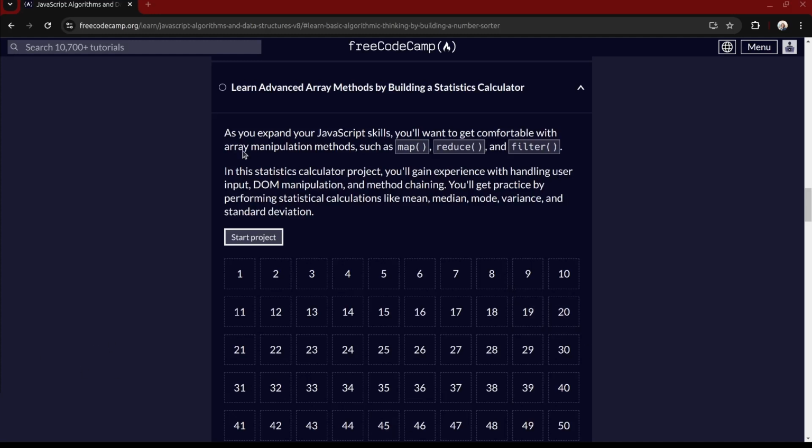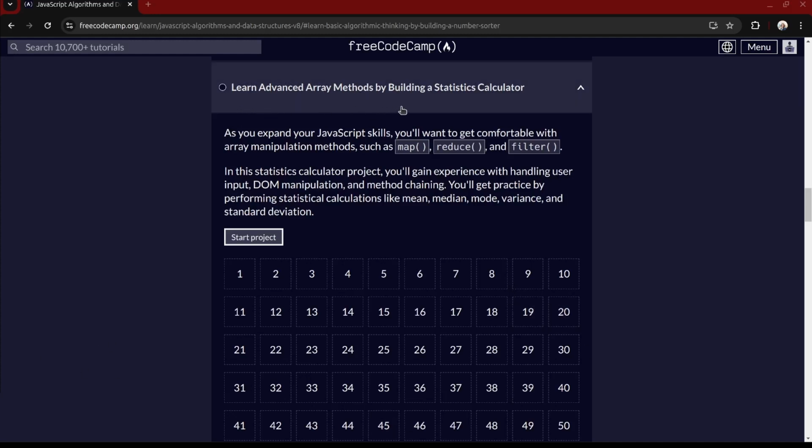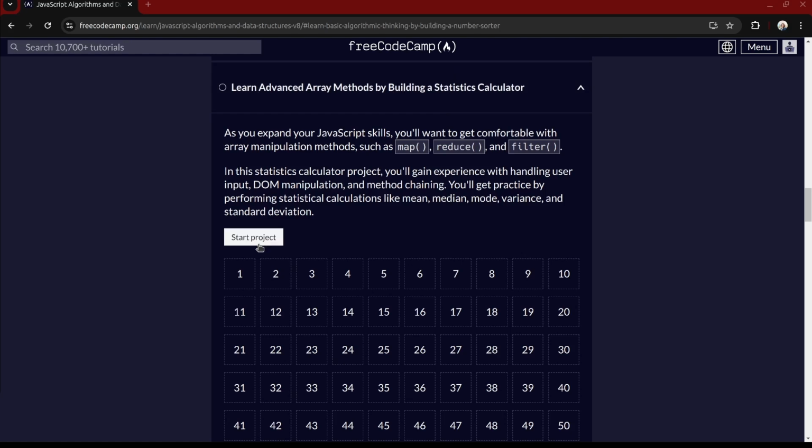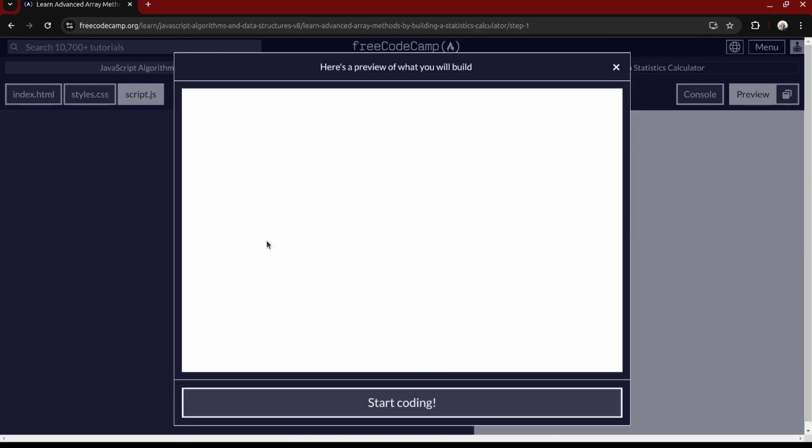Hey guys, so today we are going to learn advanced array methods by building a statistics calculator. We will use methods such as map, reduce, and filter in this. In this statistics calculator project, we will get experience with handling user input, DOM manipulation, and method chaining. Okay, so let's start.